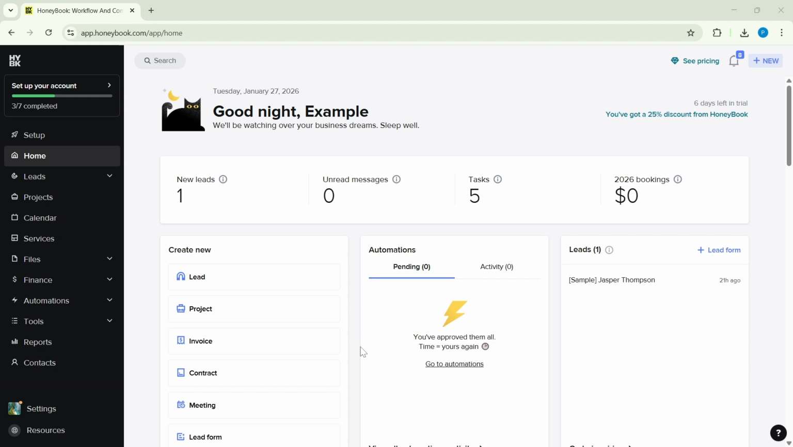Go ahead and log into your HoneyBook account. If you're prompted for any security checks or verification codes, complete those right away to proceed. Keep your login details private and avoid using public devices. If you manage multiple brands or teams, confirm you're in the correct workspace before moving forward.